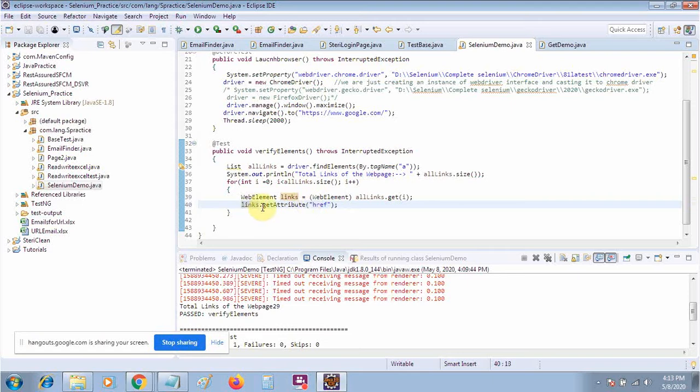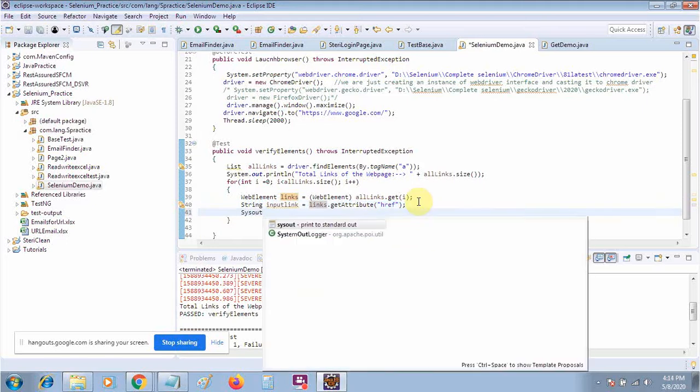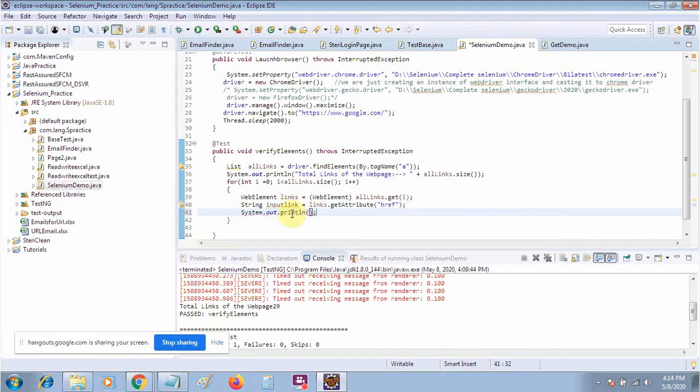Let me check whether it is printing or not. So let me say String, and I will call it inputLink. What I have done till now is take all the elements that have the tag name A, and then for all the anchor links I am getting the exact link by their attribute, which is href. Now I am printing all the links, to check whether I am able to get the complete exact link or not.